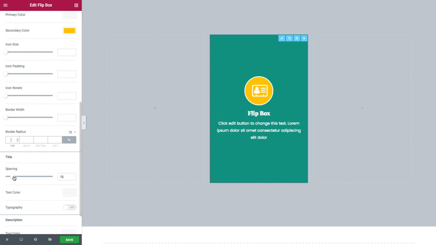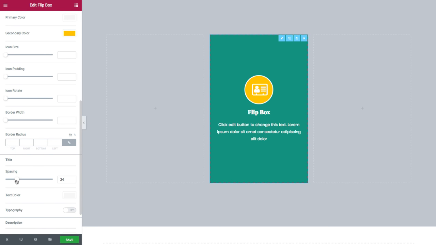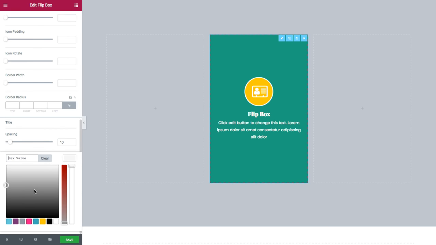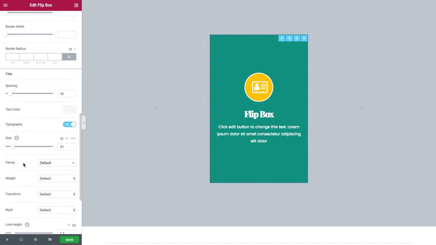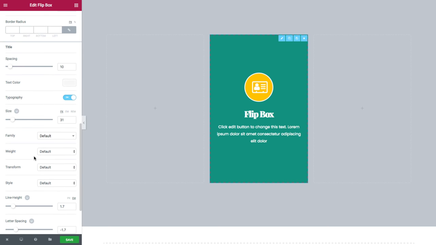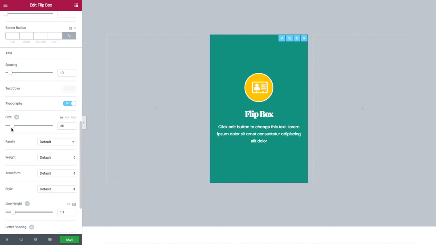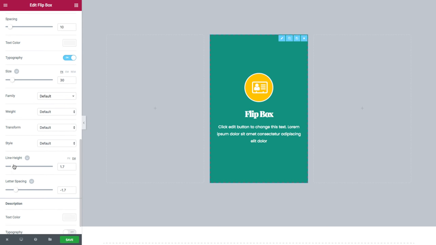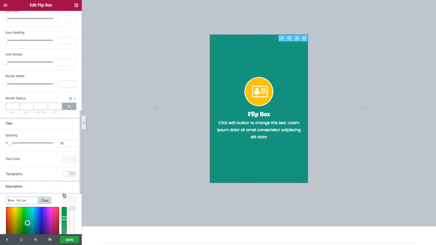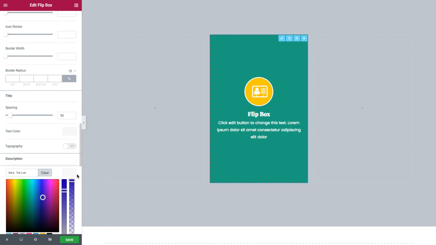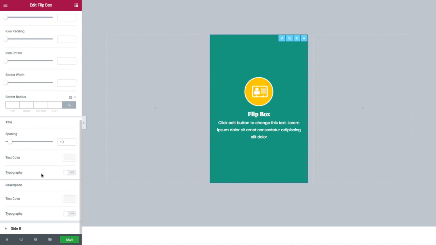Now, as we go along, we can set the spacing for the title. The spacing is between the title and description. You can change the text color to be, let's say, yellow. You can choose to turn on the typography and check out the typography settings. You have size. You have family, weight, transform, style, line height, and letter spacing. Turn it off. You can also set text color for description and the typography. Now let's go over to the back side.